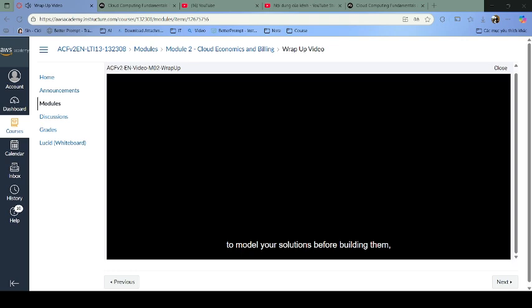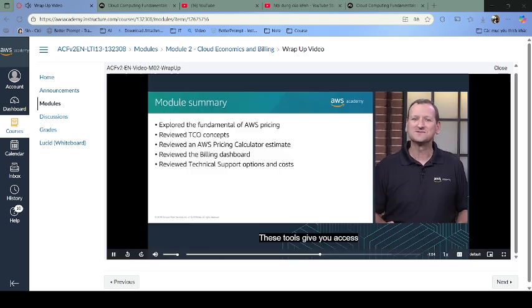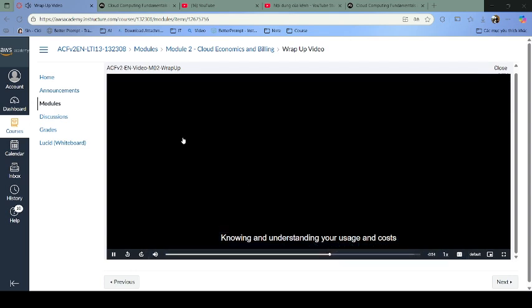AWS Billing and Cost Management provides you with tools to help you access, understand, allocate, control, and optimize your AWS costs and usage. These tools include AWS Bills, AWS Cost Explorer, AWS Budgets, and AWS Cost and Usage Reports. These tools give you access to the most comprehensive information about your AWS costs and usage, including identifying which AWS services are your main cost drivers. Knowing and understanding your usage and costs will enable you to plan and improve your AWS implementation.